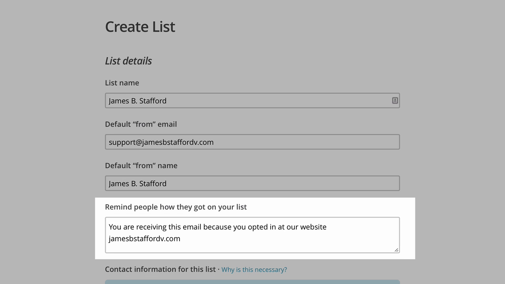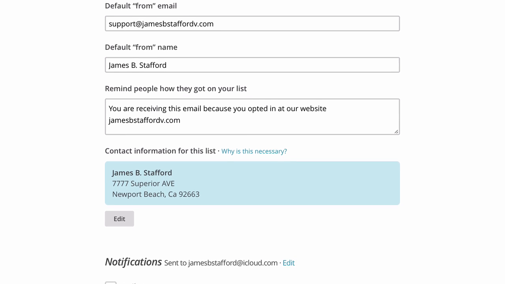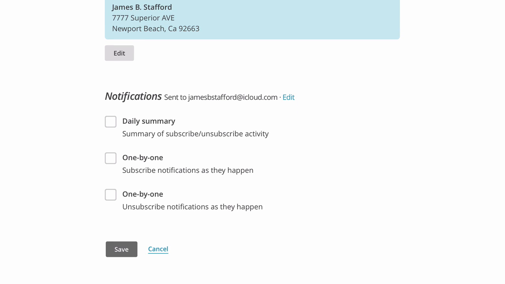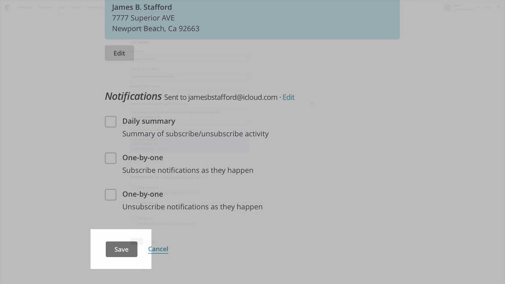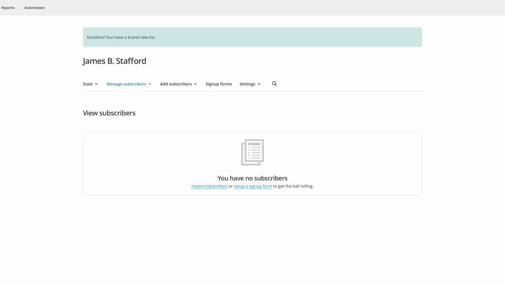Then remind people how they got on your list. Just enter in something like, you're receiving this email because you opted in at our website, and then put in your domain name there. Finally, go ahead and save, and that is it. So I'll go ahead and save. Perfect. Let's head back over to the List Builder dashboard so we can connect List Builder to MailChimp.